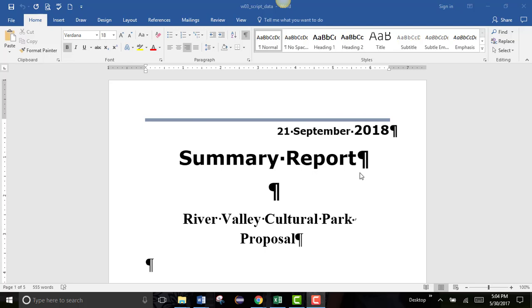Hi, welcome back. Here we are starting off with Word Chapter 3, where we're going to be talking about how we can create and format tables that will enhance the layout of our data in our document.